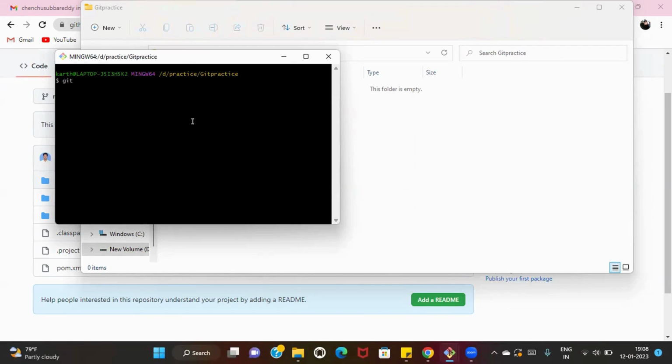Type git clone, space, -b, branch, space, master, space, then paste the URL.